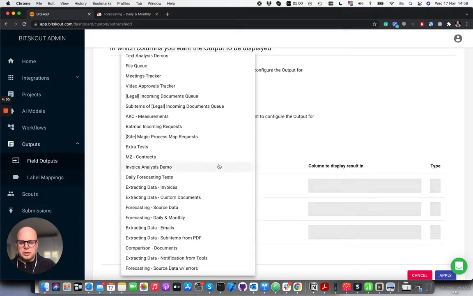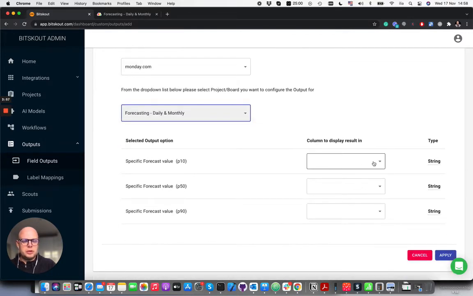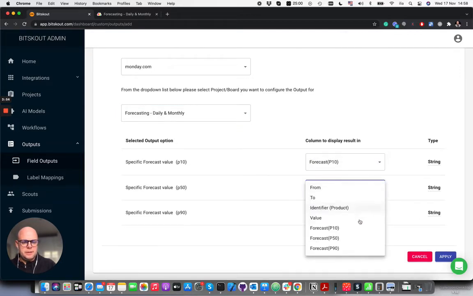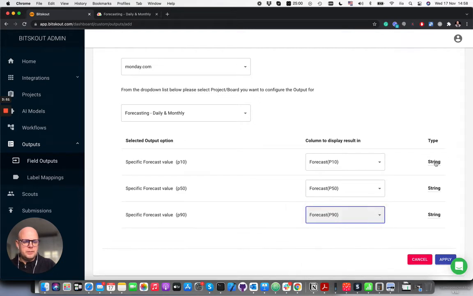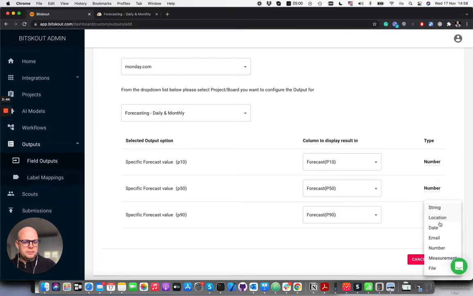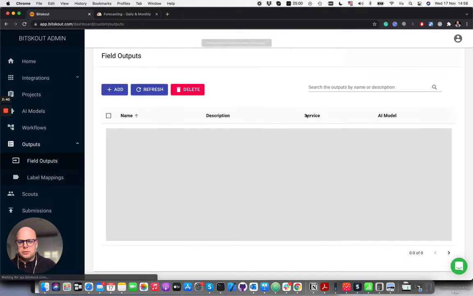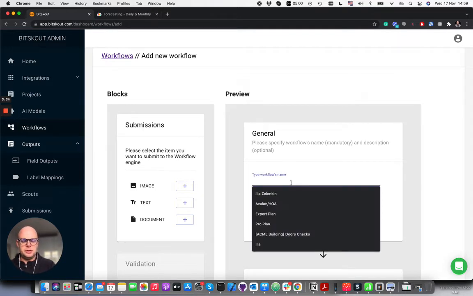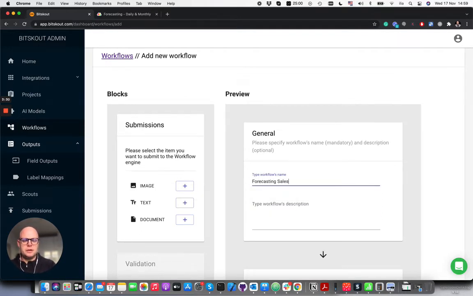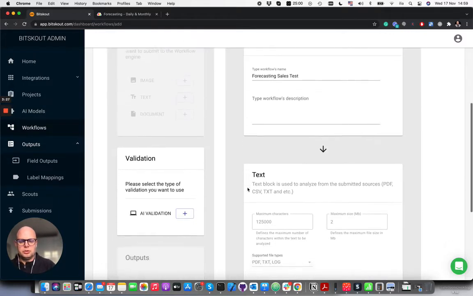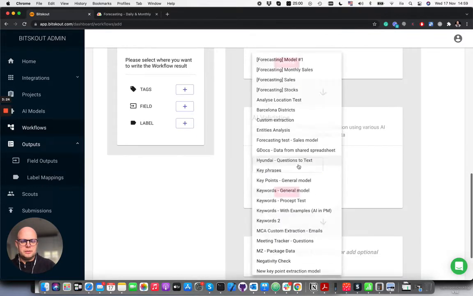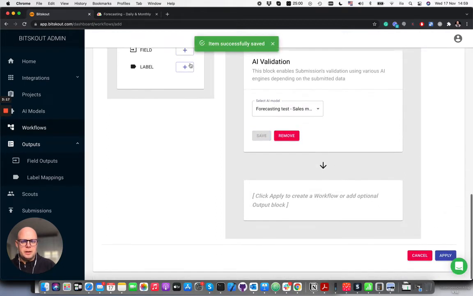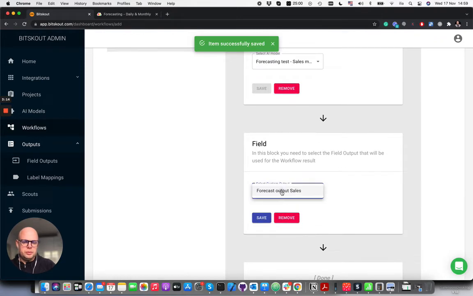And this project is this one, and what we need to do is we need to select the fields, the number fields where we should write that. Okay, and this is all going to be numbers. All right, so now we have our output, and now we build a workflow. Workflow is basically what you're going to see in Monday. Forecasting sales. Text. Okay, you need to use text, and let's select our model. It was forecasting this one, and then we need to add an output, which will be this one.